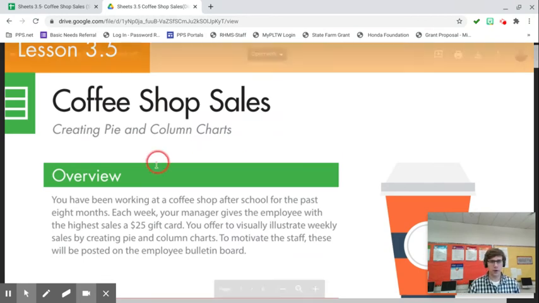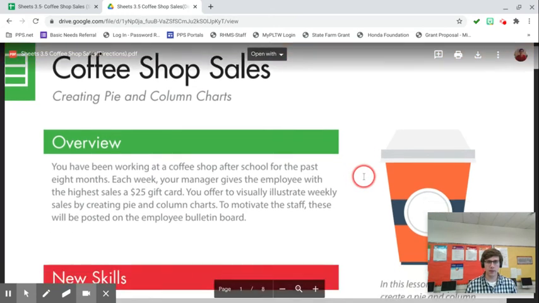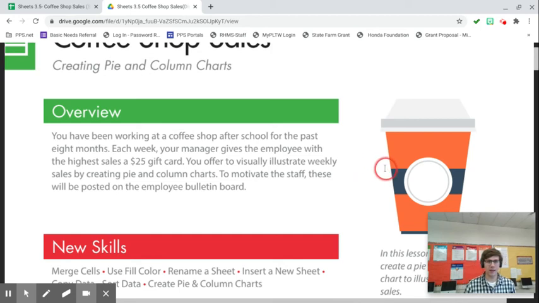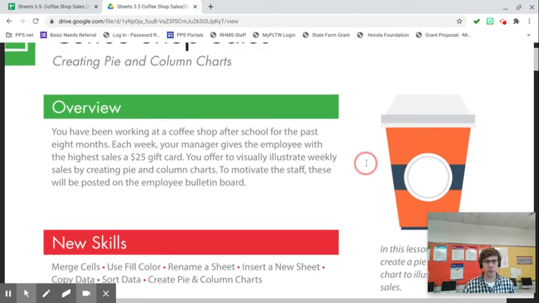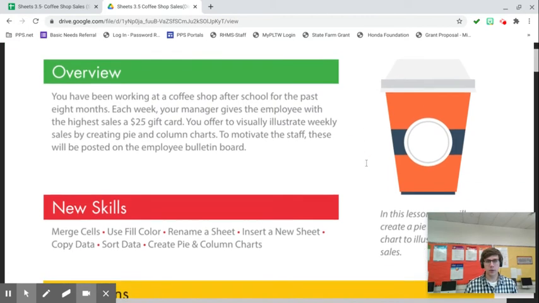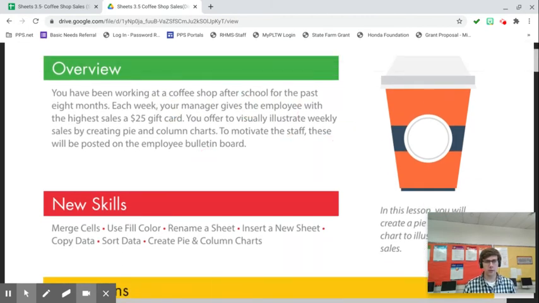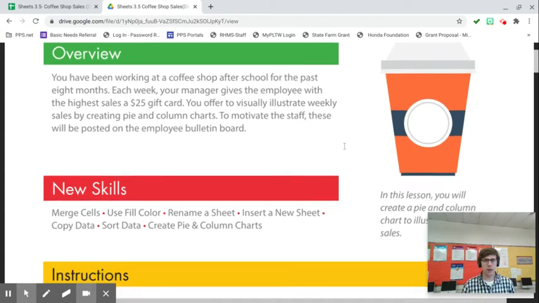So, the scenario that we're going to be working with today is you have been working at a coffee shop after school for the past 8 months. Each week, your manager gives the employee with the highest sales a $25 gift card. You offer to visually illustrate weekly sales by creating pie and column charts to motivate the staff. These will be posted in the employee bulletin board. So that's what we're going to be doing. We're going to be creating two graphs today, two charts.